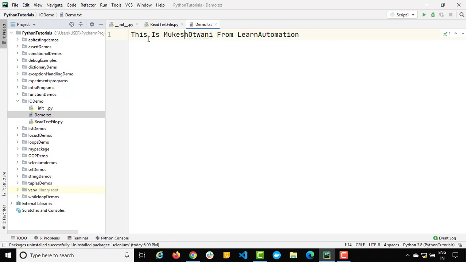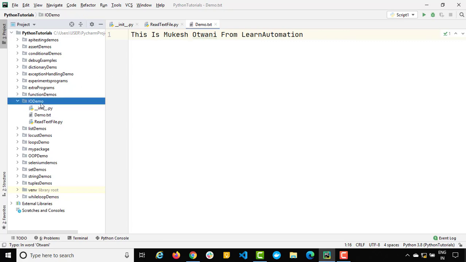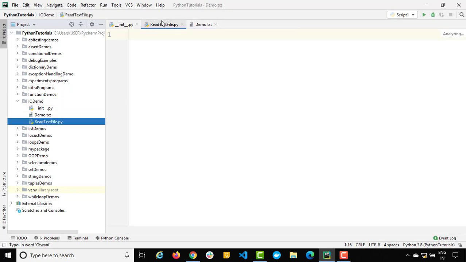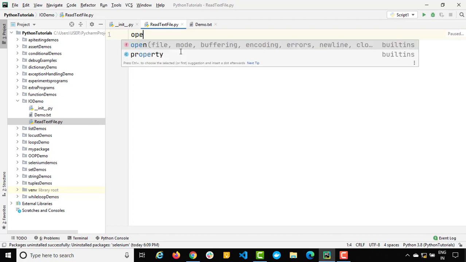Now we have the file, and this file is in the same working directory. As you can see, this is the package. In the same package I have created demo.txt, and this is my Python file, right? Now let me use one inbuilt function called open. As you can see, we need to provide the file, and then we also need to provide the mode. You can also see we have different arguments like buffering, encoding, errors. That's a different thing, we'll talk about this in detail some other time. As of now, we'll talk about two arguments: one is file and second is the mode.